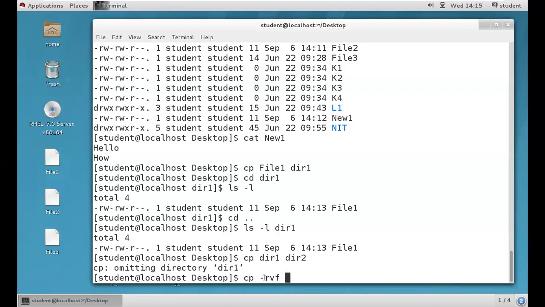Right, guys? v and f are both not mandatory. r is mandatory. v and f are both optional. If you want, you can use vf, or otherwise you can leave it. It's not a problem. While you're trying to copy a directory to a directory, we need to use the -r option. -r is mandatory. Clear, guys? Right. So now we are providing dir1. We are trying to copy this dir1 into dir2.